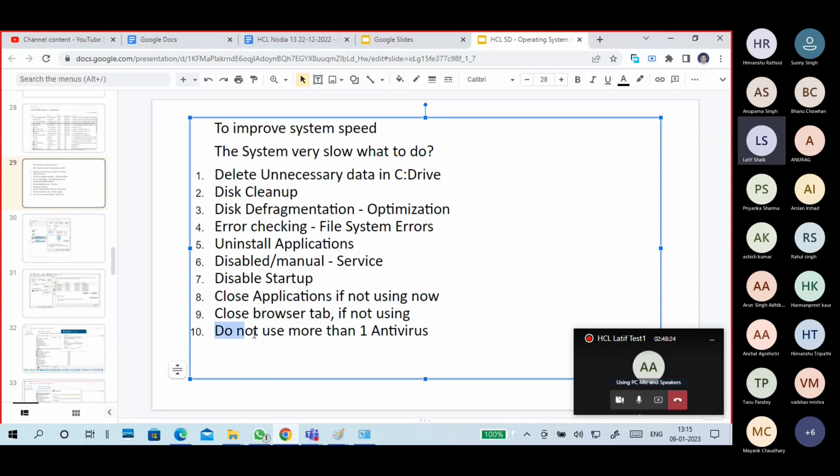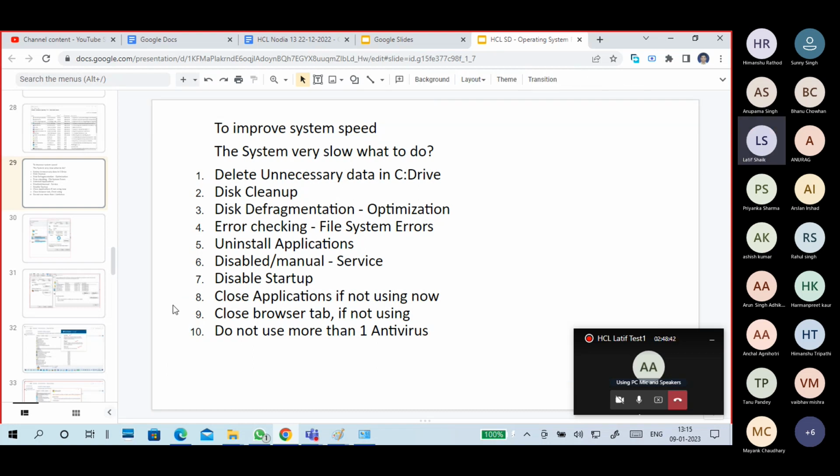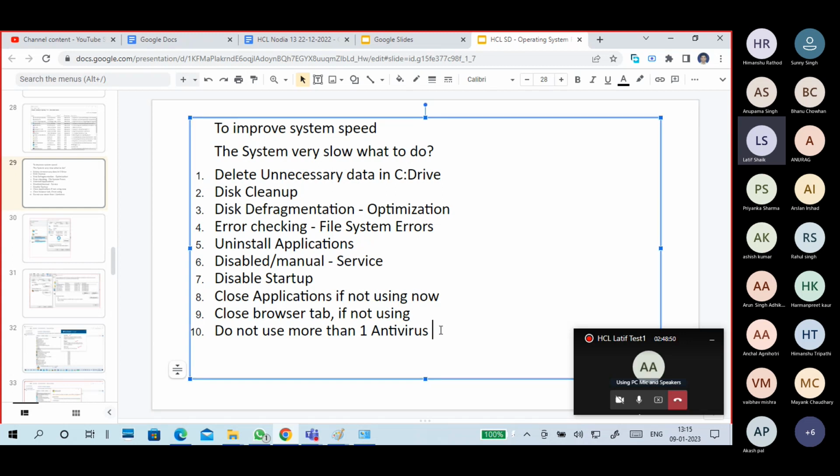And do not use more than one antivirus. Trust only one antivirus, guys. Whatever antivirus you want to use, you can use it, but don't use more than one. Two antiviruses may sound stronger, but it slows down your PC like hell. You cannot even move the mouse if you are using two antiviruses, because they fight each other. So use a proper antivirus.